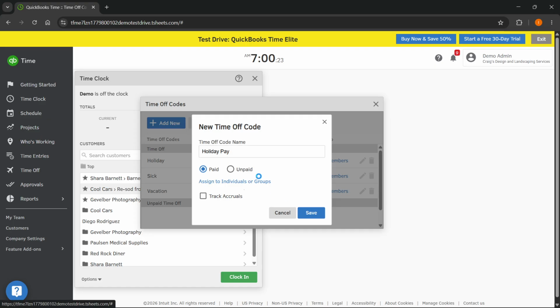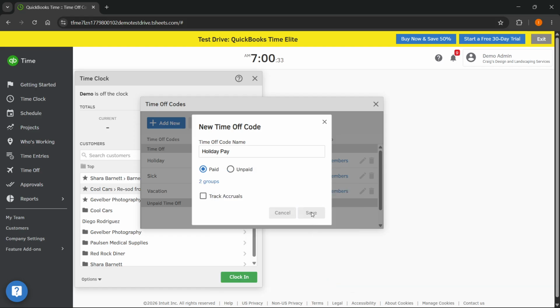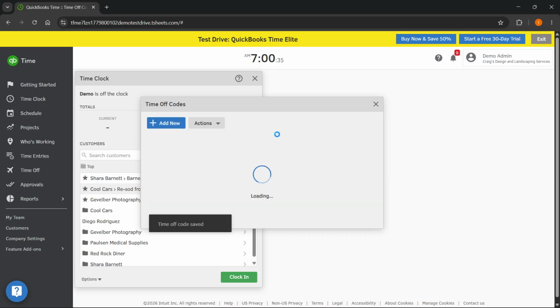So I'm going to click on here, and I'm just going to wait for this to load up like that. There we go, and I'm just going to put it to all the groups over here. Okay, now whenever you do this, you can click on OK and then save, and that's the first thing you have to do. Okay, so the first step is now done, and the second thing we're going to do is basically add holiday hours to timesheets.